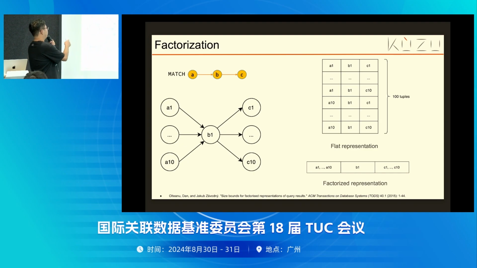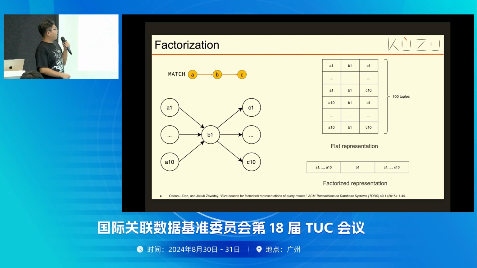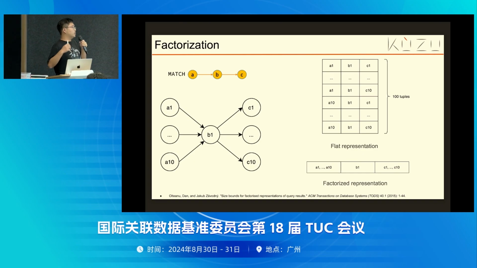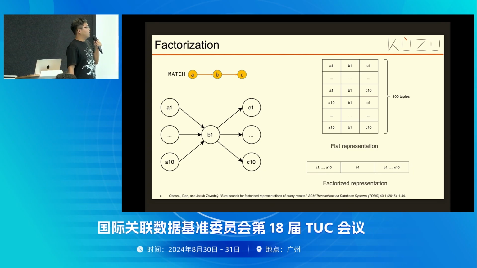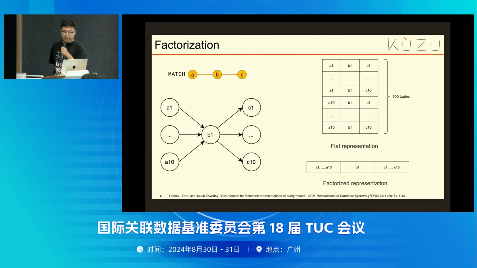Suppose you have this database with 10 A's pointing to a single B1, and from the single B1, it again goes out to 10 different C values. What you are searching for within this database is this two-hop A to B to C pattern. Suppose we are in a flat-based representation system. At some point in your query execution, you will end up with a tabular intermediate result with 100 tuples that comes from the Cartesian product between all the AB edges and BC edges. Each of those 100 tuples has 3 entries, so you end up with an intermediate result of 300 entries.